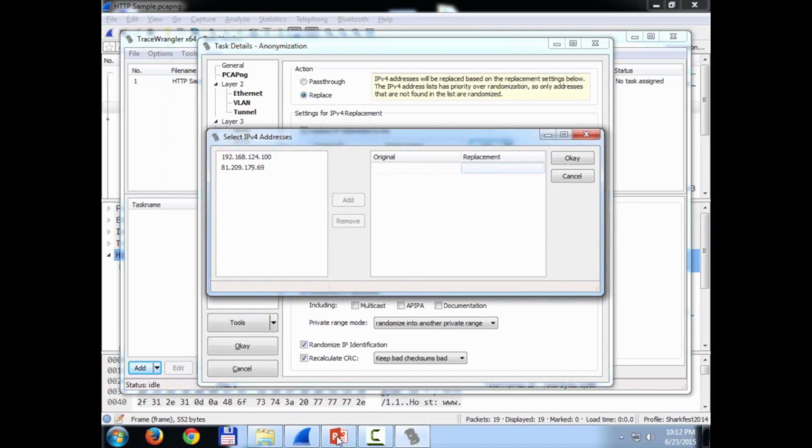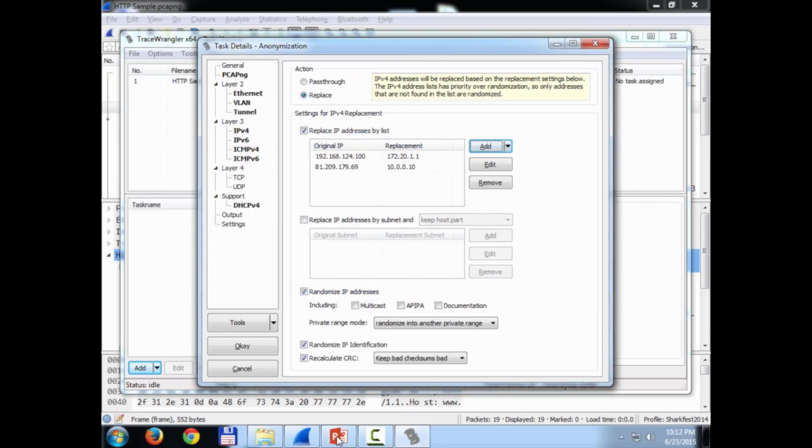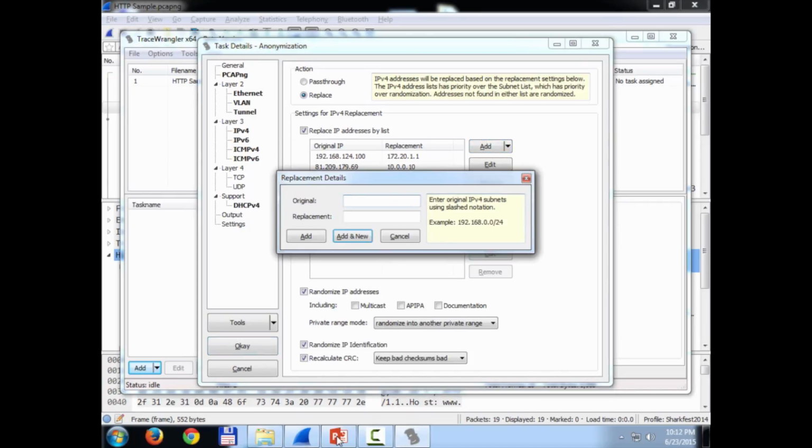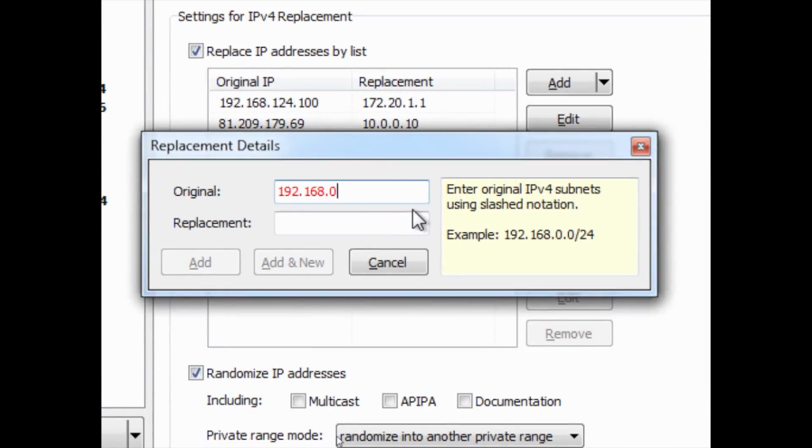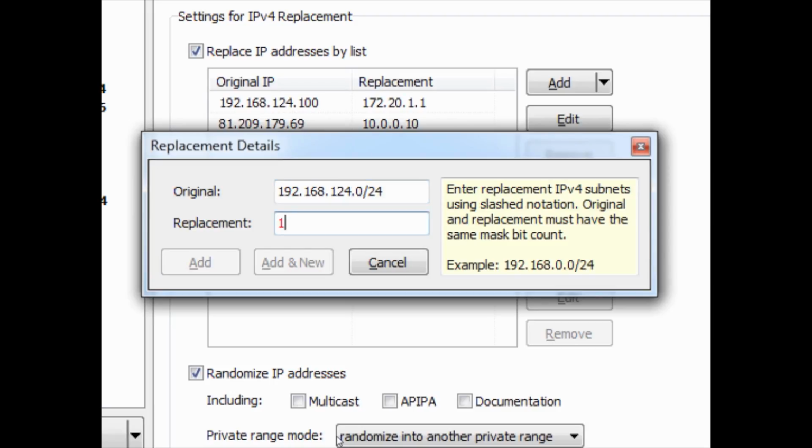So you can just double click and say I want to replace it with 10.0.0.10. Done. It's much faster. You can also add multiple if you want to. And the other thing is you can also say, well, I want anything that is 192.168.0.0/24 or /24 into 172.20.0.0/24. It needs to be the same bit mask size.